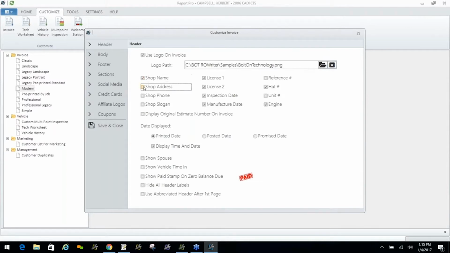You put your shop name and your address and everything on there. Pretty straightforward. If you have a slogan, put that on. If you have any shop inspection licenses or whatever, all that information can show up here. You can put your customer's spouse in there. On the zero balance, if you want paid on the invoice, you click here, and when you print the invoice after they've zeroed the balance, the word paid is going to show up. Labels and abbreviations will save you some paper by putting a shorter header after the first page.